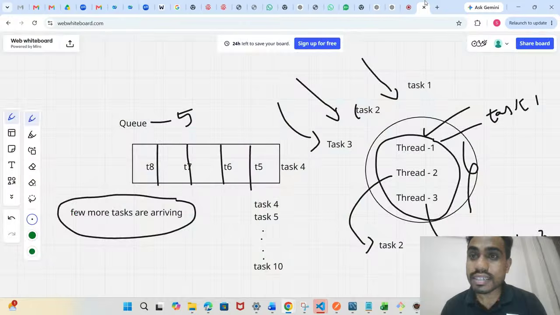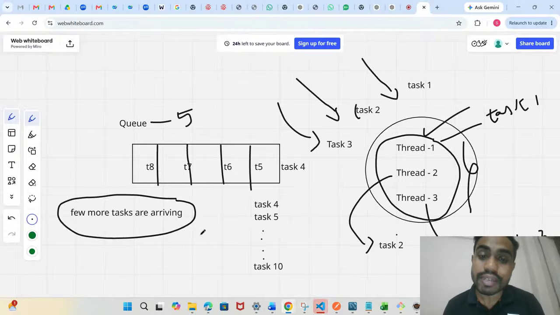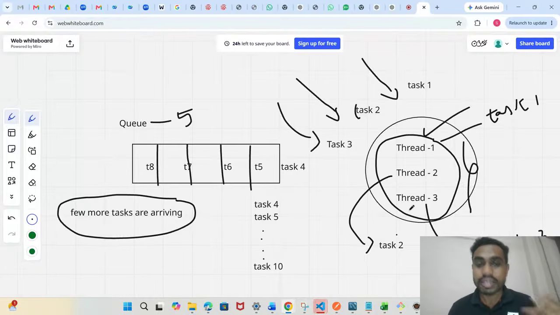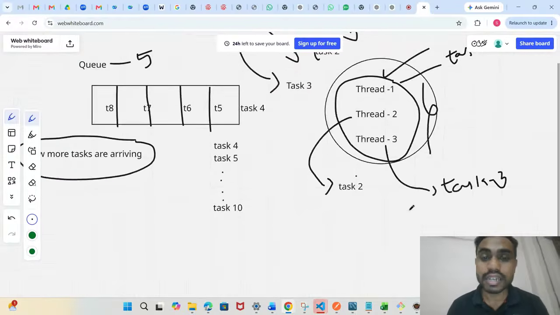See, the thing is, thread 1 is still executing task 1, thread 2 is still executing task 2, and thread 3 is still executing task 3. The threads are already occupied and they are in running state with some task. Now a few more tasks come into the picture. My question is where these tasks will be placed, whether in the queue or anywhere else. Anyone tell me?